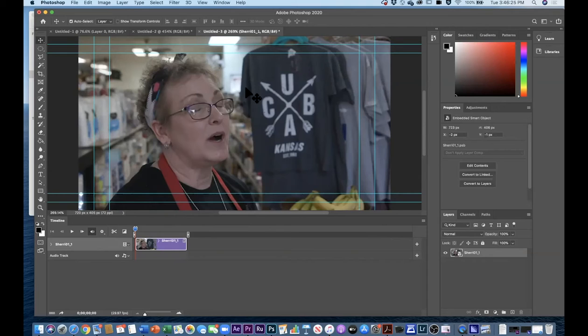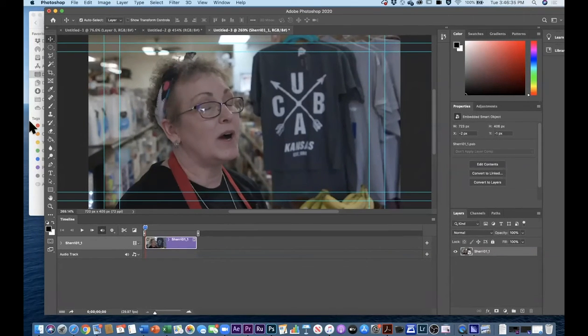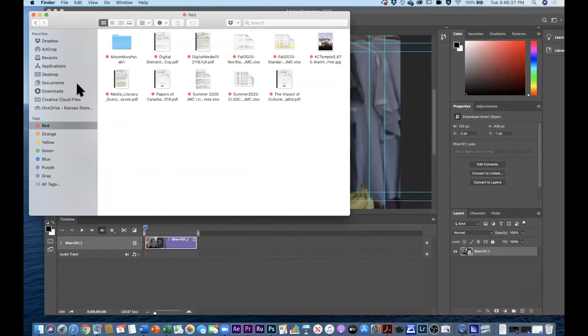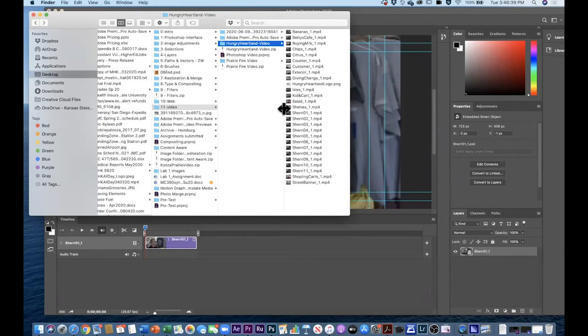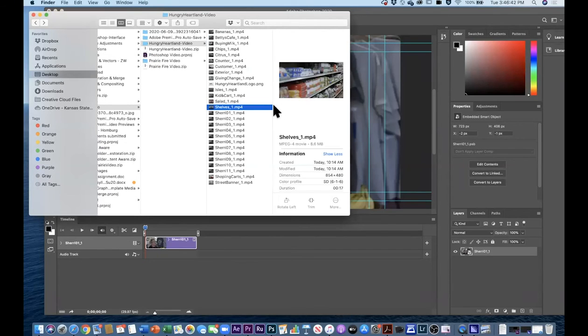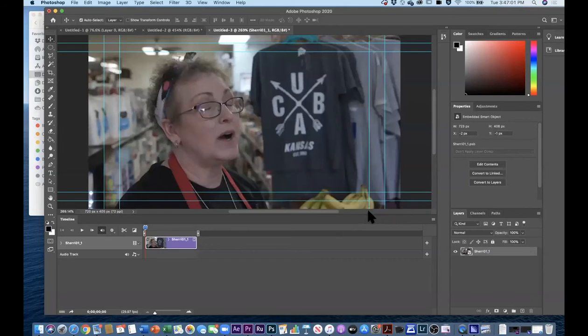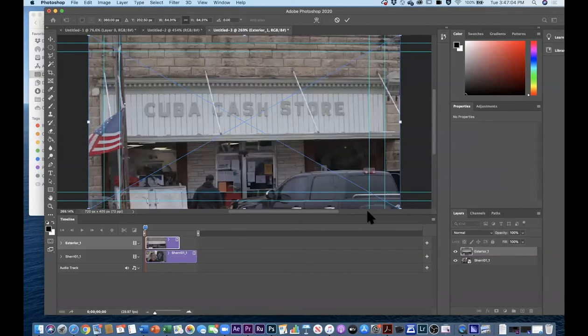We have some space in front of her. It's been framed very nicely by the videographer. And I'm going to try something. I'm going to first of all find my clips. And there is a clip out here. There it is. It's the exterior. I'm going to bring that clip right in here and make sure that you see that green plus sign right there. Okay, I'm going to drop that in.